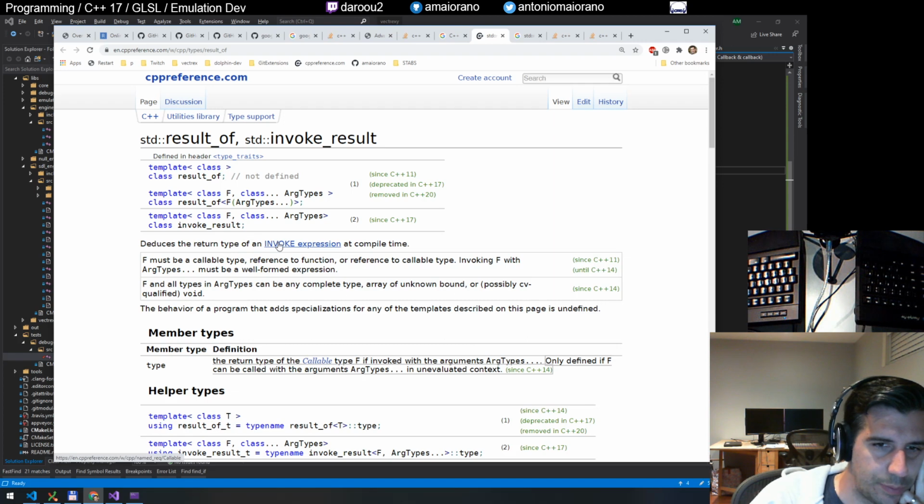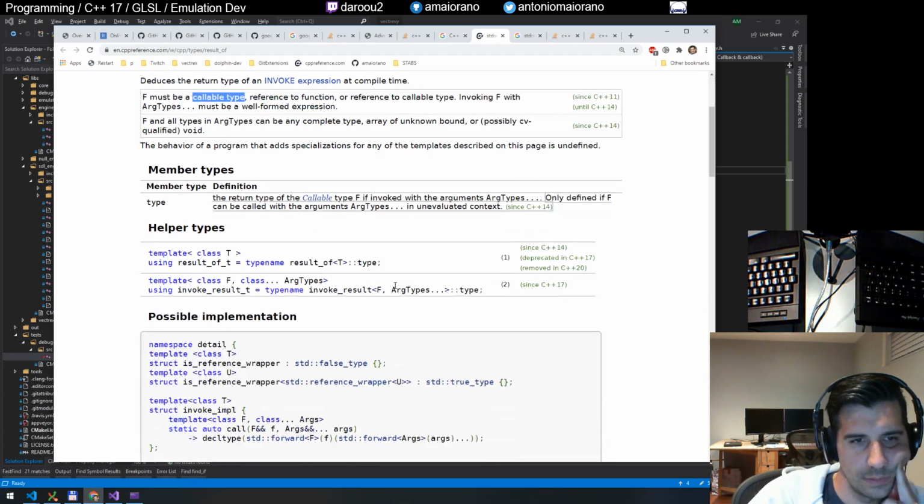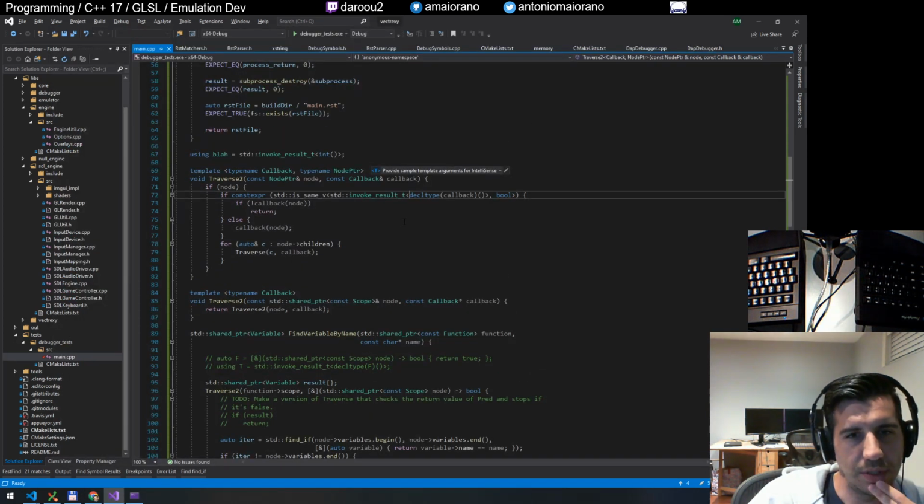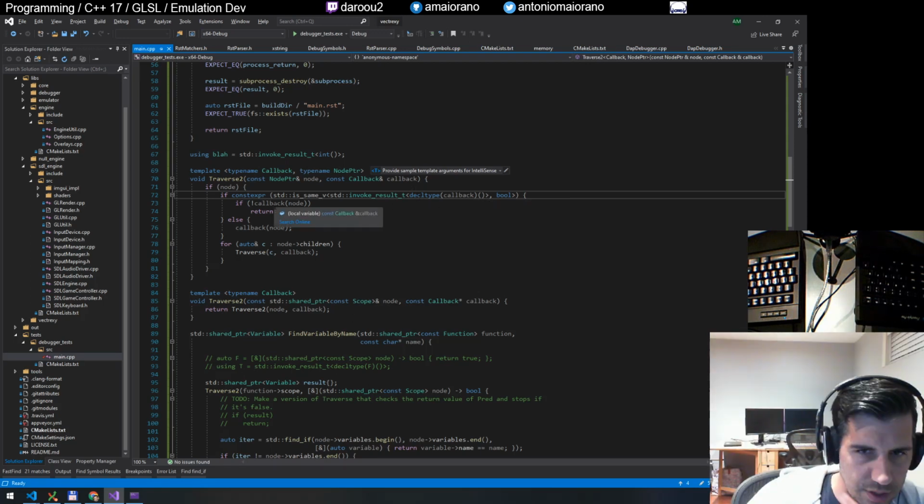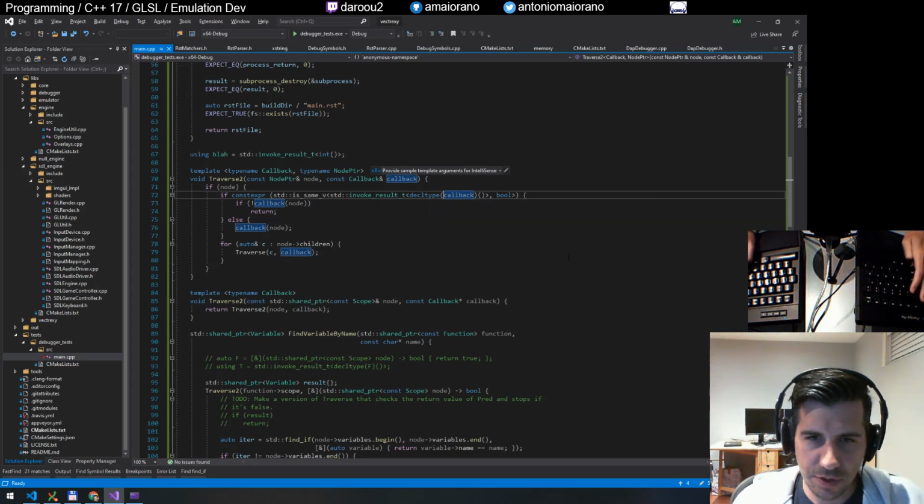Deduces the return type of an invoke expression in compile time. F must be a callable type, reference function, or reference to callable type. Invoking F with archetypes must be a well-formed expression. Yeah, I'm not sure what to do about the fact that I don't know. Well, I guess I do know what it could be called with. That's what I'm wondering. Am I supposed to do like this?